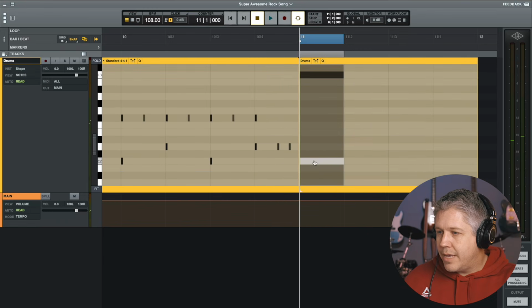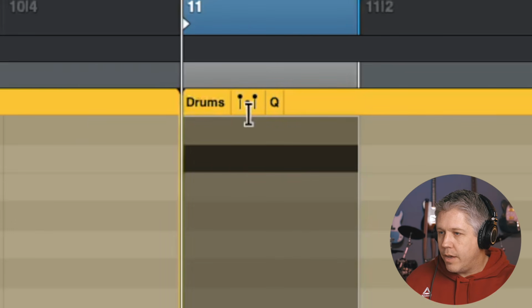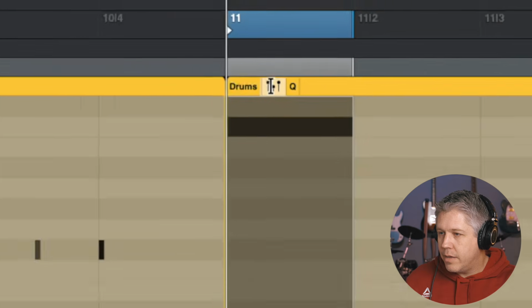Now I do know that this kick right here is quieter than I want. The velocity is low. It's not hitting as hard as these are. So I want to turn on my velocity lane. You can do that here with this little three dots and three lines icon.